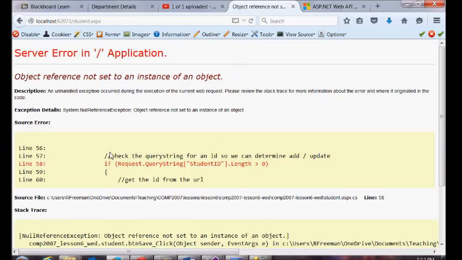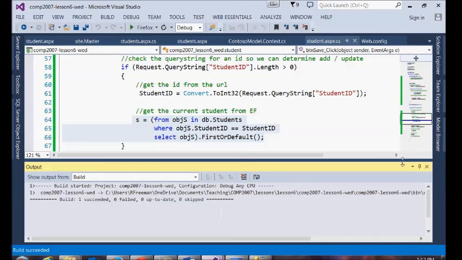Ah, okay. It doesn't like this. We can't check the length property because that object doesn't actually exist. So our length property we can't evaluate on a non-existing object. Object reference not set to an instance of an object means we're trying to reference an object that isn't instantiated, doesn't exist.